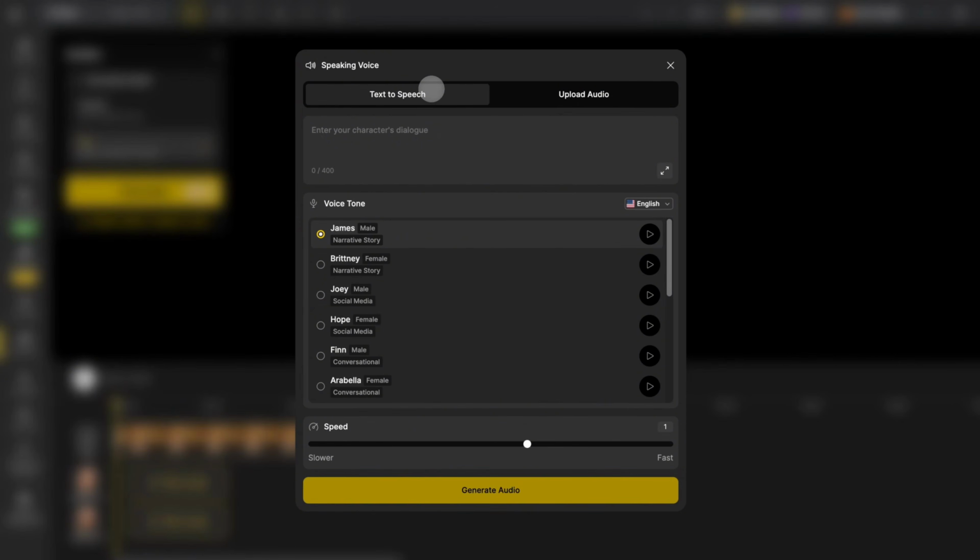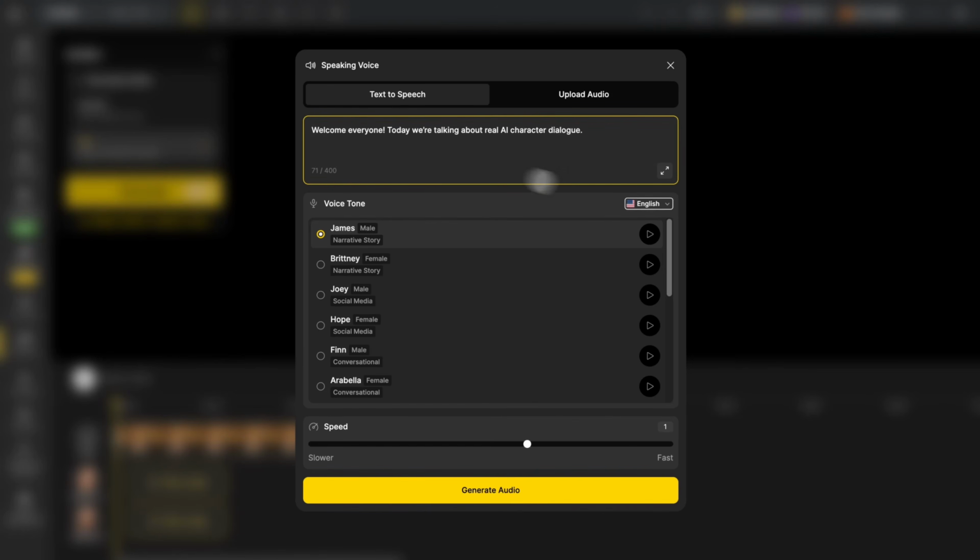In the text-to-speech section, Dzine gives you different voices in different languages to choose from. Just type the text, select the language, and pick a voice. You can also listen to a preview here.